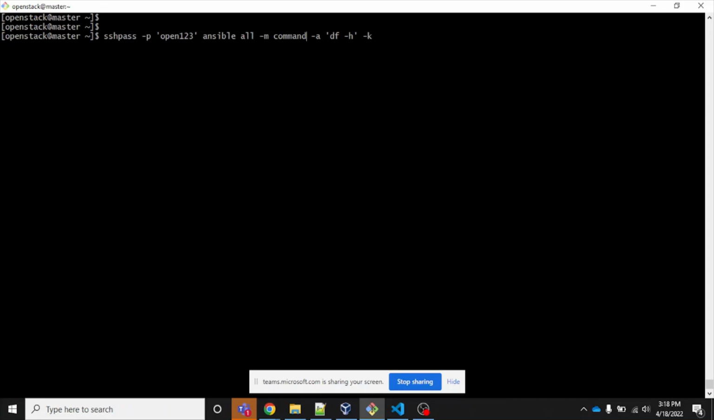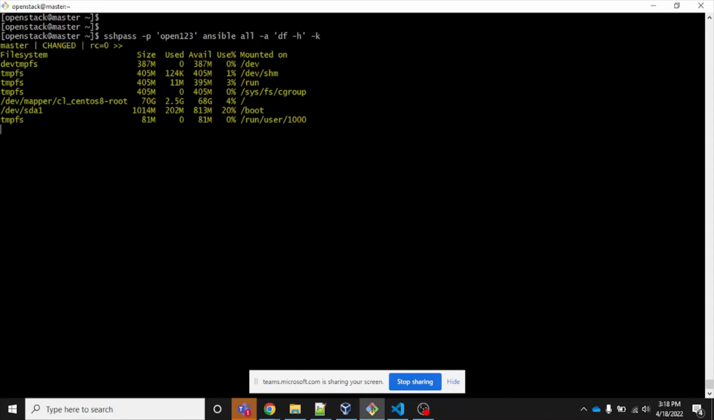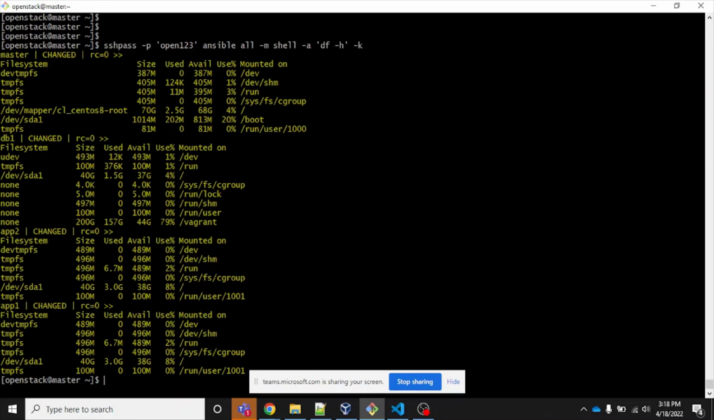Also, if you don't mention the module, by default it will take the command module only. And you also know that we have the shell module. In the shell module we can also execute the same set of commands, but the difference is in the command module, let's say you're trying to create one user, but the server already has that user, then the task will fail.